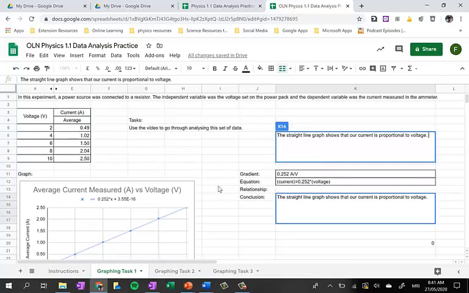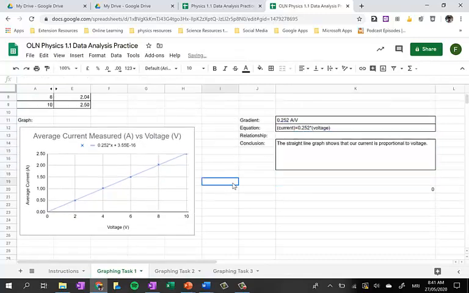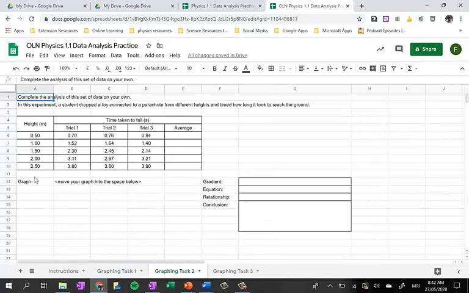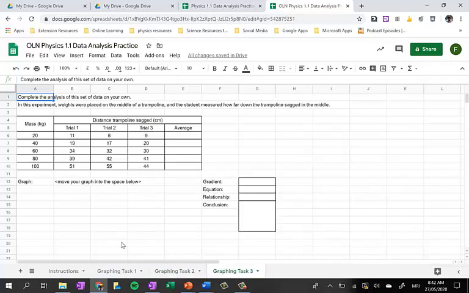So just so that you really learn that process well, I've set you the task now of doing that for these two sets of data as well. You'll notice that the variables are different. So in this one we have a student dropping a toy connected to a parachute and timing how long it takes to hit the ground from different heights. And in this one we have a student placing large weights in the middle of a trampoline and then measuring how far it sags down.